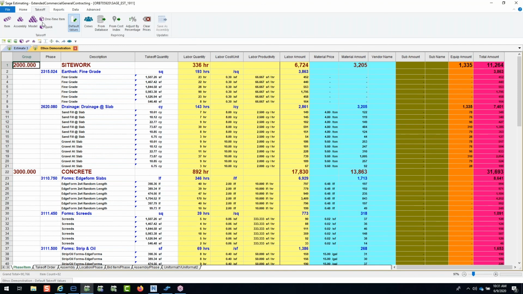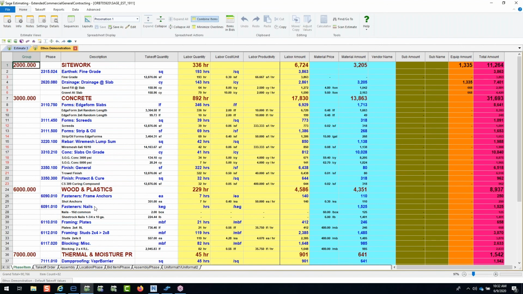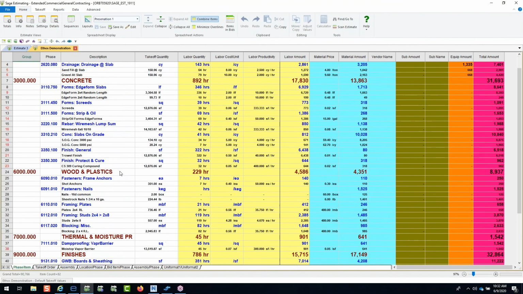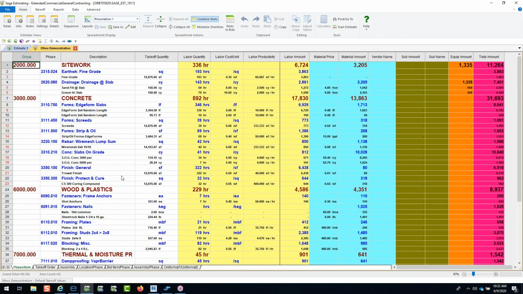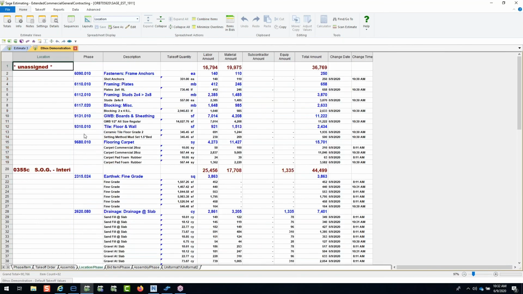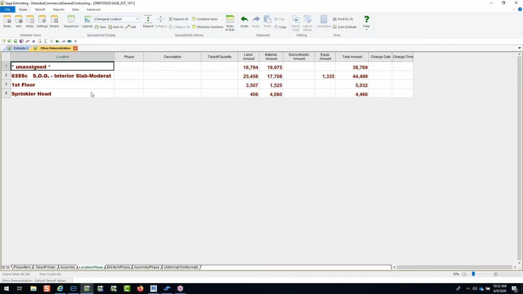Now we get into the estimate right here, and as you would expect, we can combine items. So if we're going to build out our bill of materials, we want to combine all of those like items. But now that we've created that estimate, we're ready to go. And if I've applied certain information, you can have location or other details associated with those particular ones. I didn't do that during this process, but let's see if I had some labeled. So in this case right here, we have all of these labeled. Let's go ahead and collapse all those. So first floor, sprinkler head, so on and so forth.